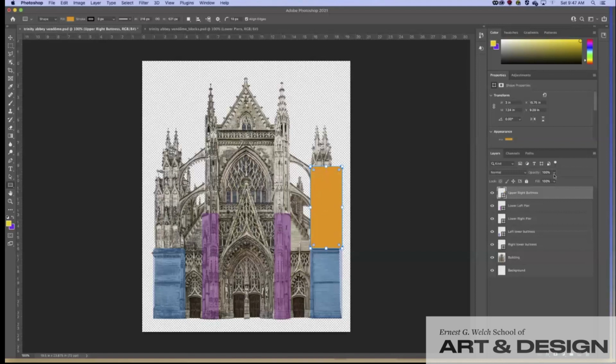And I'm going to reduce the opacity again to 50%. And now I want to add these notches. So I'm just going to use something really simple like the rectangular marquee tool. And I want to select an area.